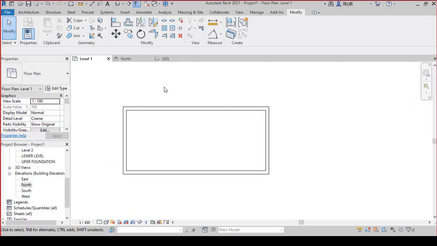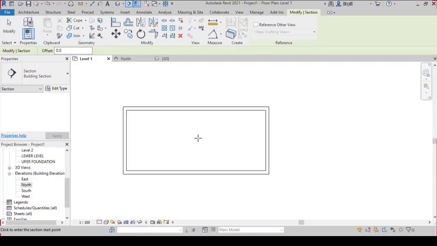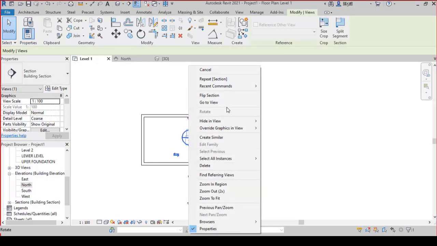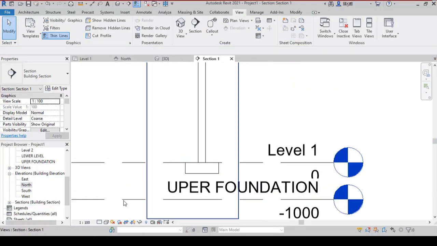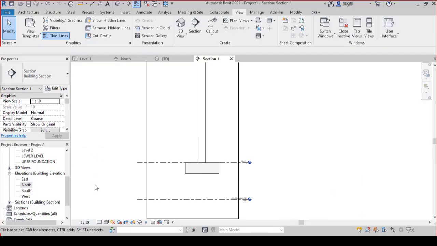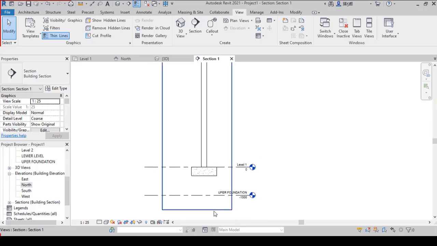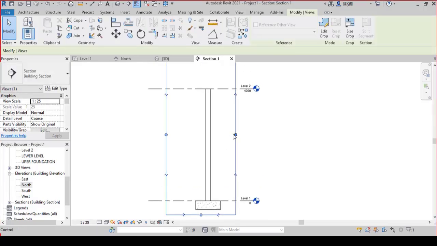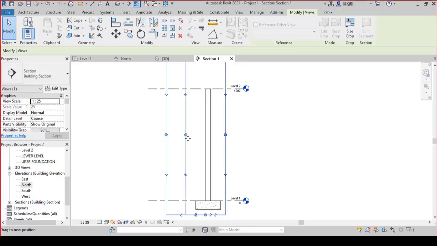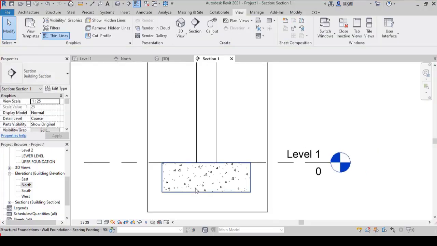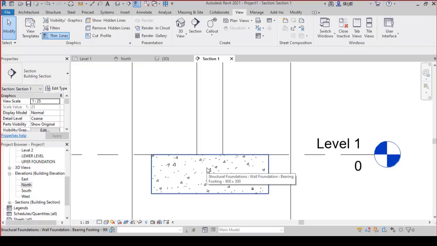Go to level 1 and make a section. First we will place ties for the foundation. All the covers are already changed to 75.